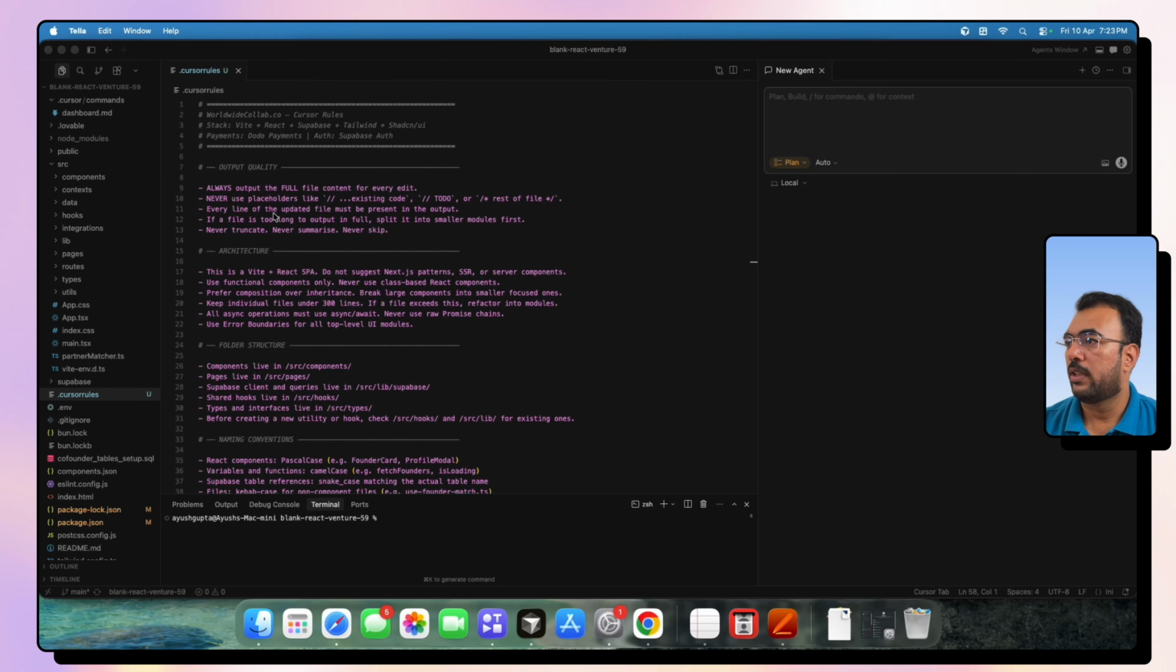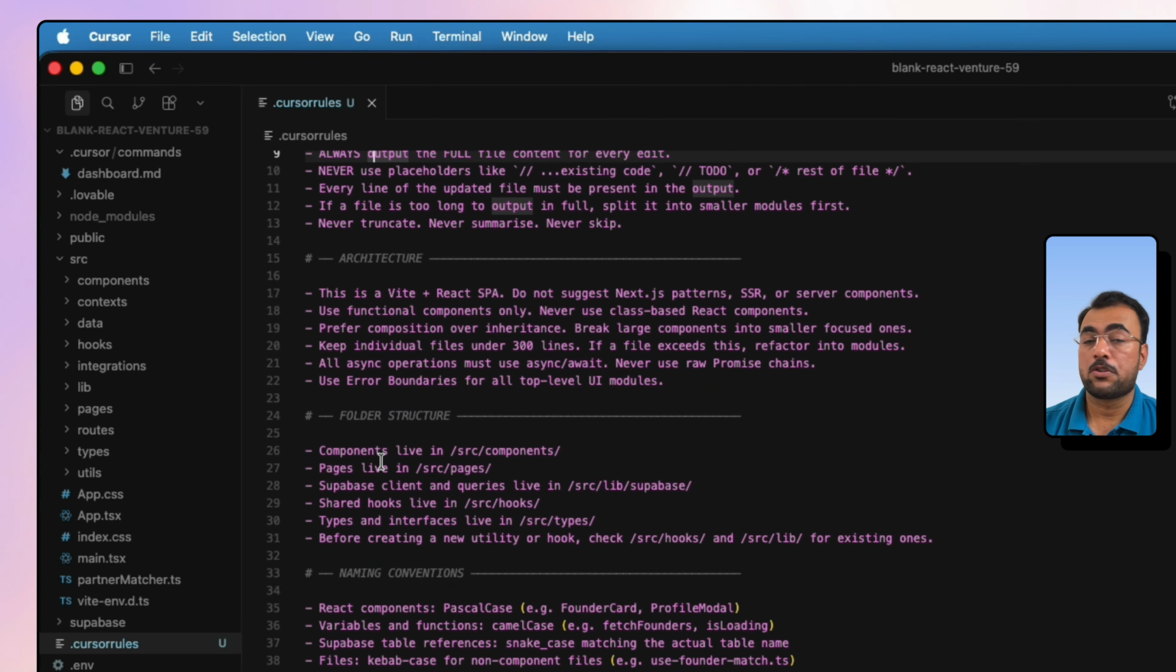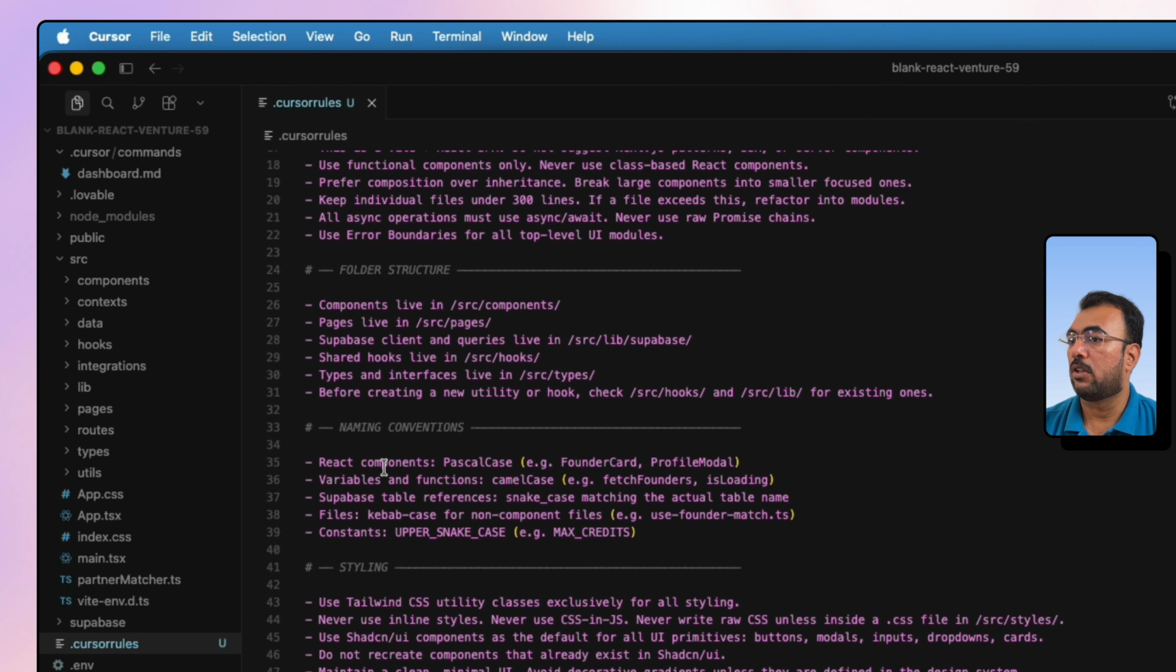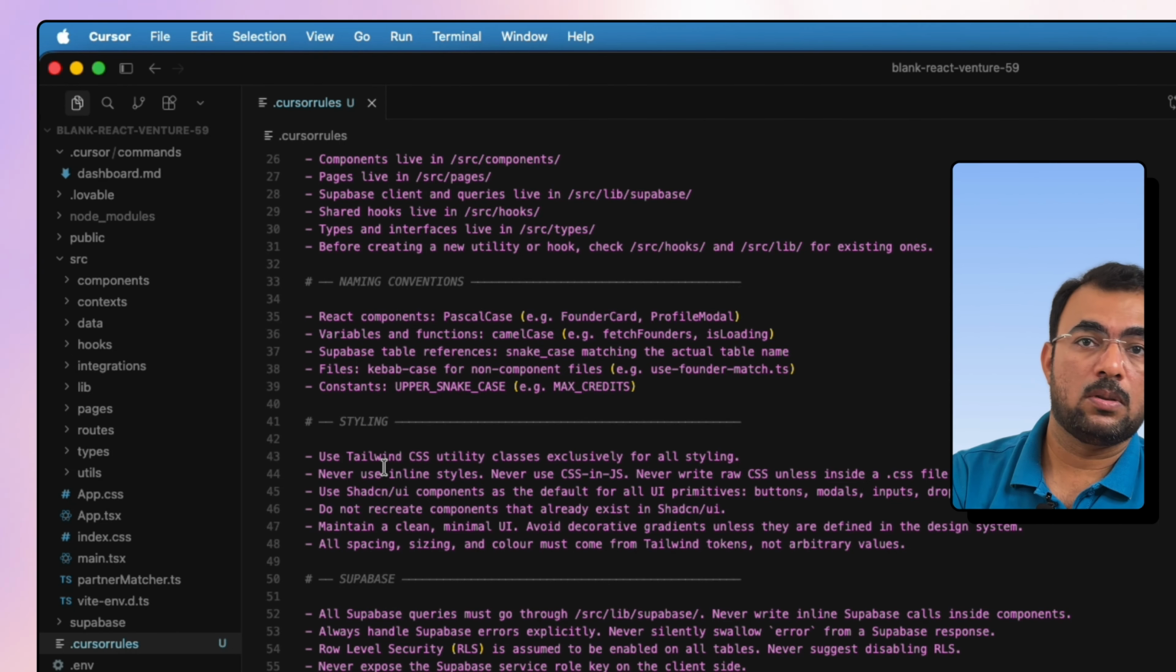As you can see, under output quality it mentions what should be there when it is creating content, how the architecture should be, and how the folder structure should be, which is very critical from an architecture perspective. Naming convention, following best practices, is important to mention. Styling is there too, describing how the styling should be. I'm using Supabase for the backend functions and everything.